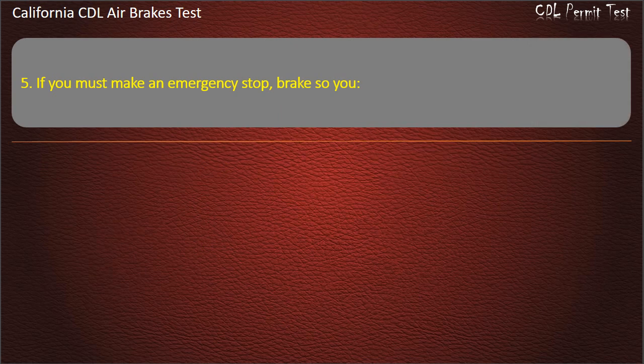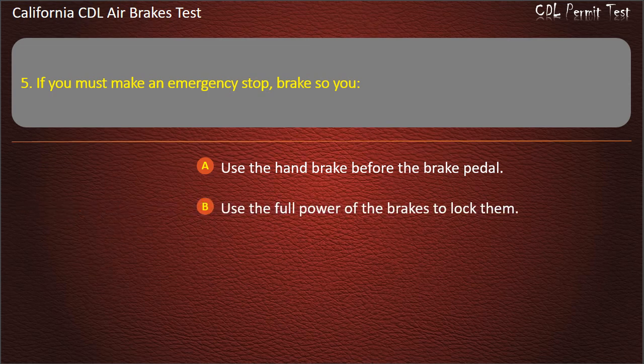Question 5. If you must make an emergency stop, brake so you use the hand brake before the brake pedal. Use the full power of the brakes to lock them. Cam steer and your vehicle stays in a straight line. Answer. Cam steer and your vehicle stays in a straight line.